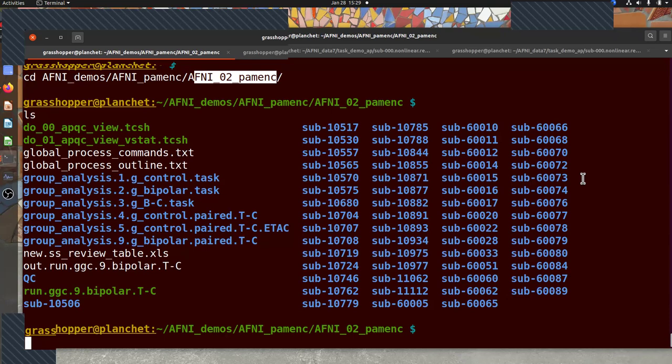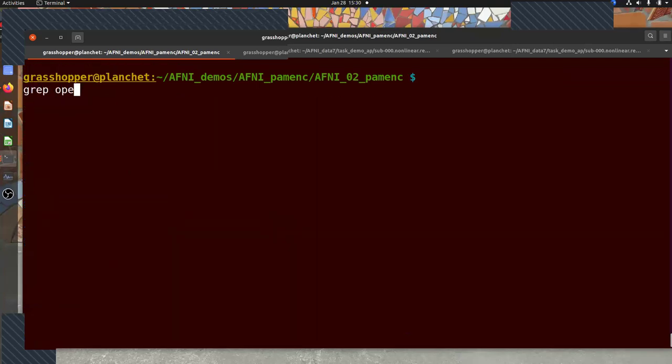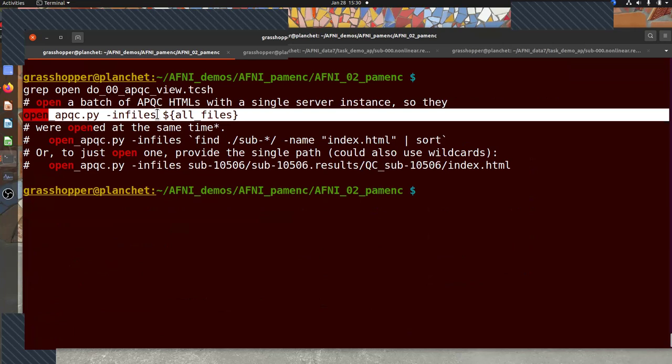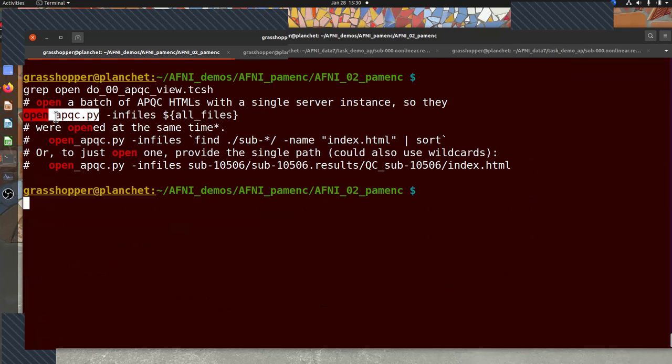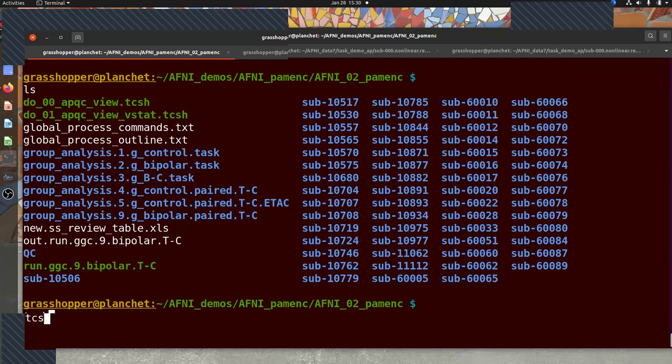All right. So let's see if hopefully everyone's here. If you type ls, there's a command here to open up multiple QC. There's a lot of stuff in the file, but basically inside is an open APQC command that has in files, but it actually has a set of files that it can open up. There are different ways you can provide it with globs or different things. For now, we're just going to run it.